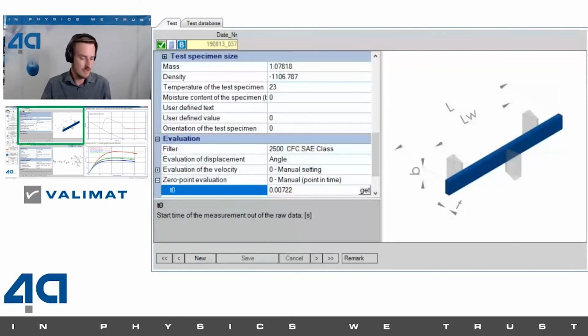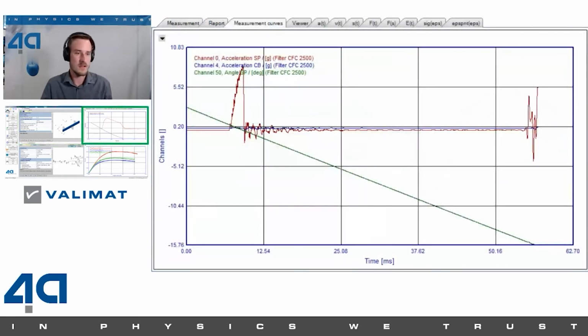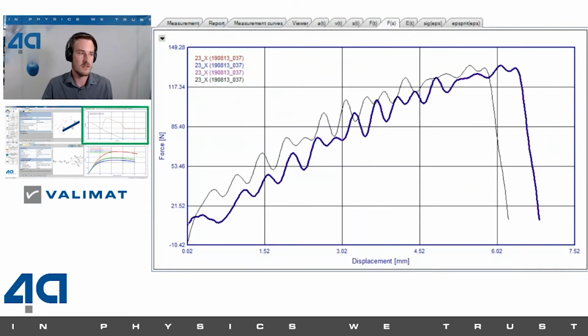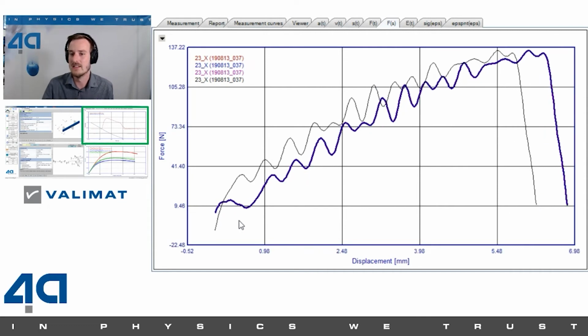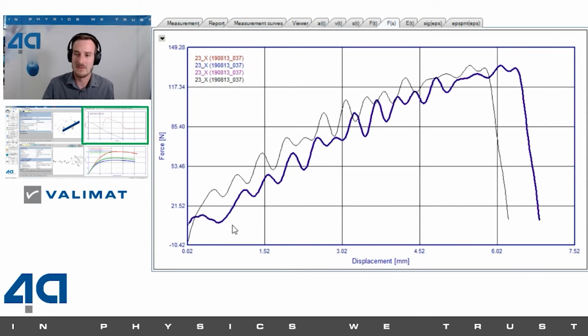And after evaluation, I can load the new evaluated data, and you see the time shift between these two curves. For sure, the 0 point was quite good and correct at the first blue line, but you see really well the time shift and how you can handle it.